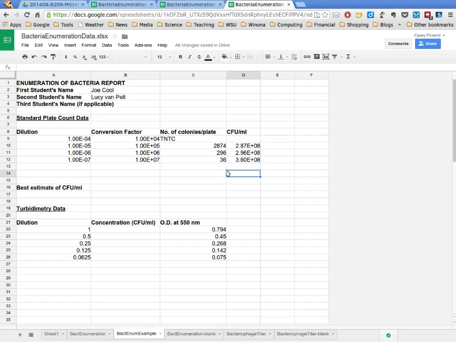Now, you may or may not see this for your data. If you're not seeing it going down by a factor of 10, you should ask yourself why that might be the case. There could be a variety of things going on. Perhaps you undercounted because the colonies are very small on certain plates, or perhaps your pipetting was in error. Perhaps your dilutions were made incorrectly.